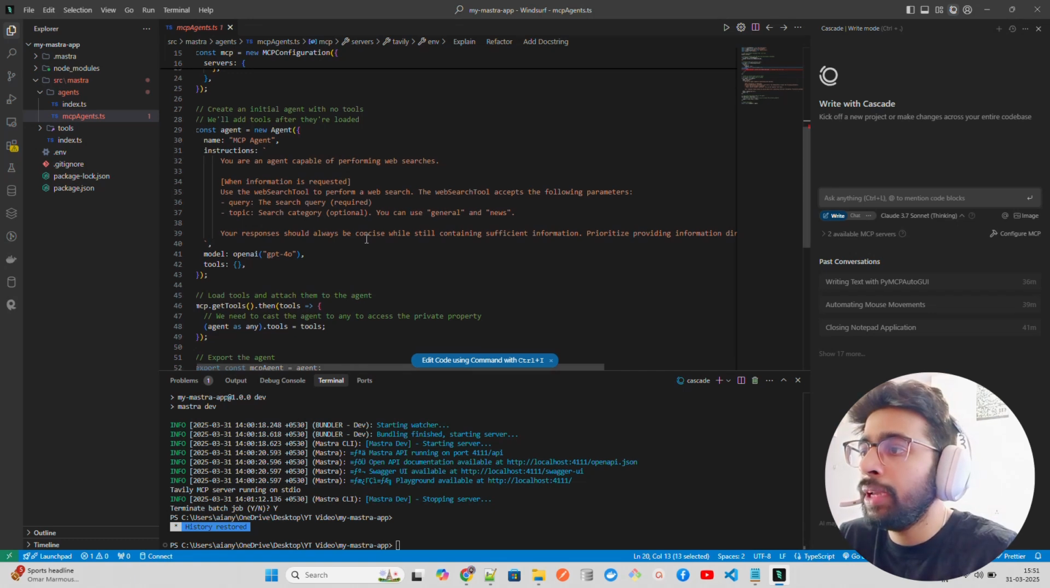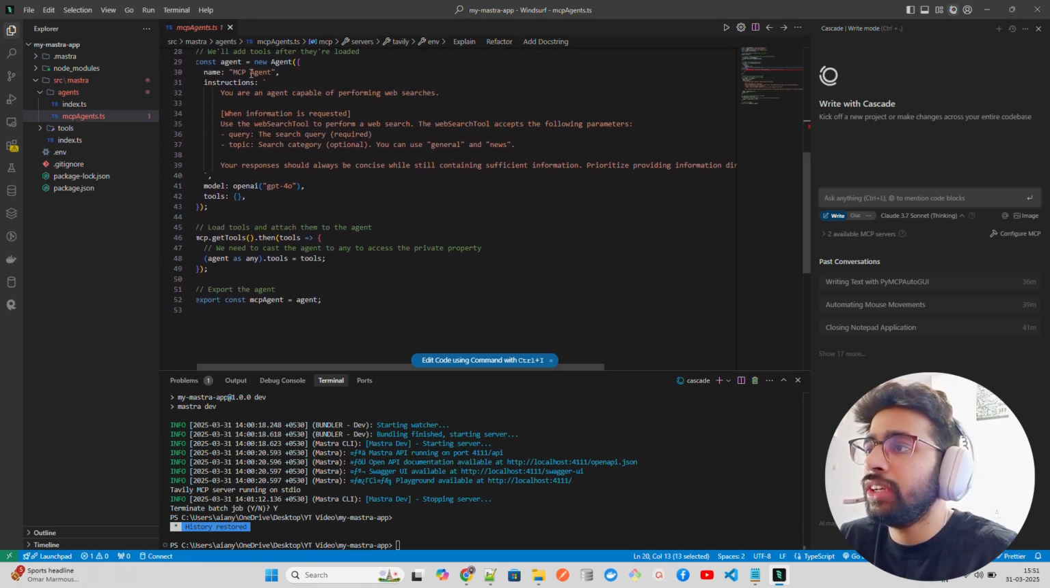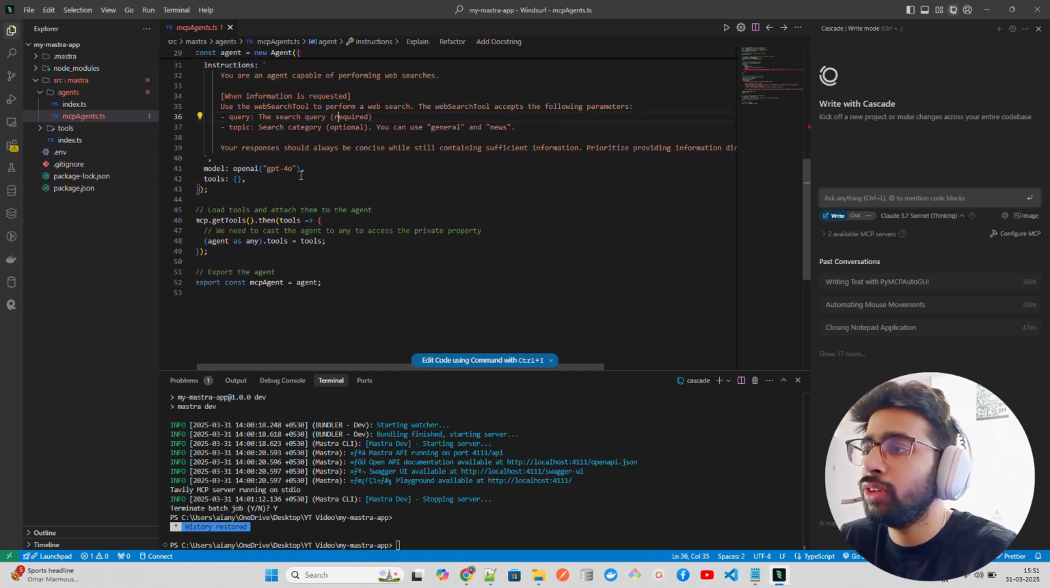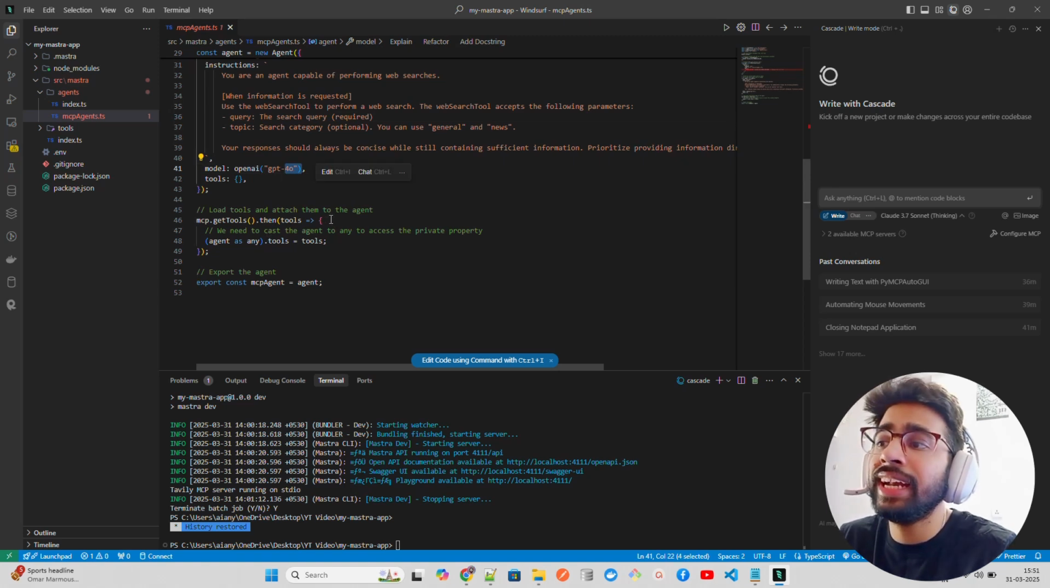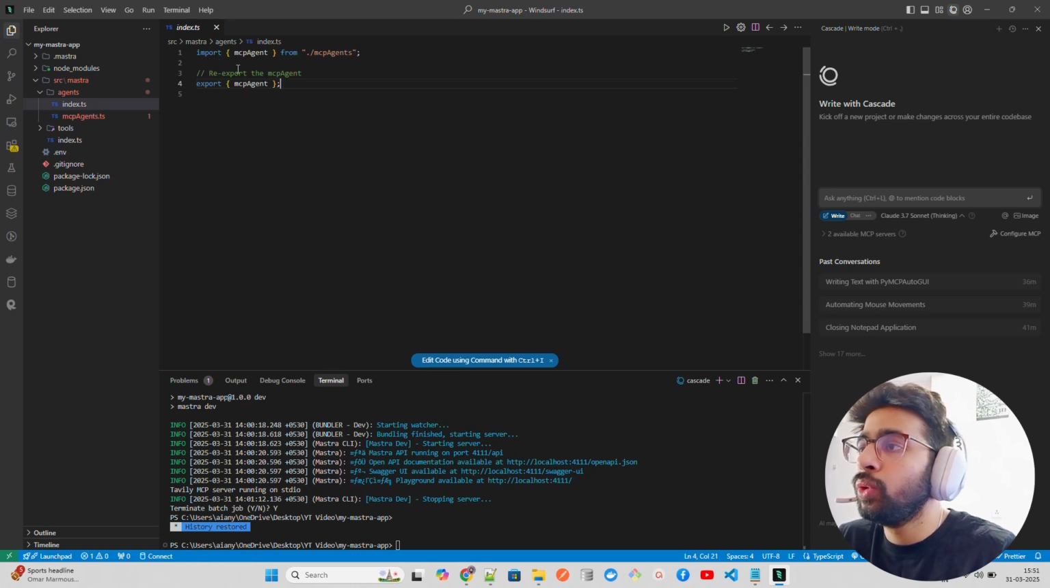Now, we are using this simple agent. You can see the MCP agent, the name, an agent capable of performing web searches. It has access to tools, and we're using the GPT-4o model. Then we just load the tools and attach them to the agent, and export the agent. Now if you go to index.ts, we have to import the agent that we created. So import the MCP agent and then just re-export it. That's it. You don't have to do anything else.